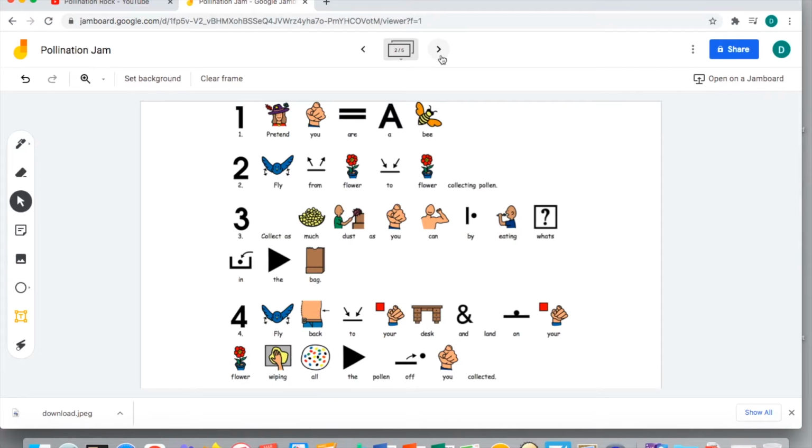Miss Dawn's the bumblebee. And so now I'm going to collect as much dust as I can, right? I'm going to eat from this bag here, and then you can have your Cheetos, whatever, very vibrant colors. And look, take a look at my fingers, guys. What do you notice? What do you see? Yeah, they're all orange. Look at that. And now I'm going to fly back to my desk, and I'm going to wipe off all this dust and pollen that's on my fingers.